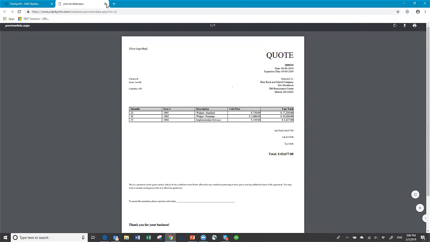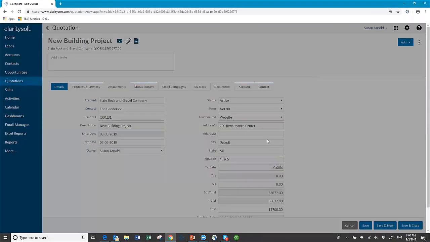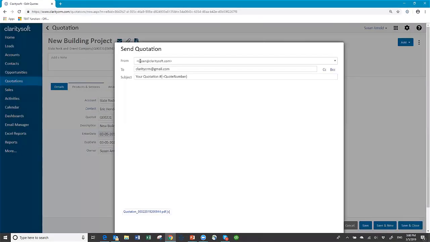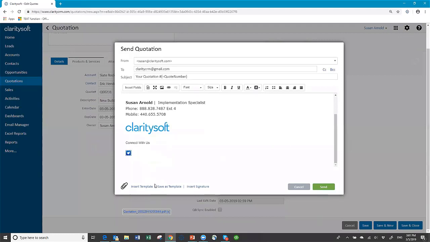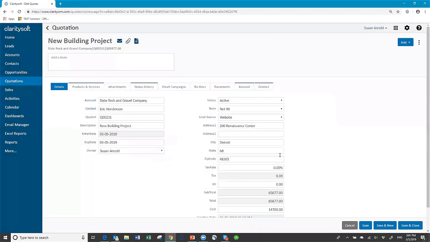And then after you've previewed it, close that window, and then you can email it to the person. So it brings up an email. It's got hello, first name, whatever. You can type whatever else you want in here and then send it. The quote is attached as a PDF, and then I can send it. And it goes to the customer, and then I can monitor my quote as to whether it's active, accepted, rejected, or lost. And then it will be in my quote list.